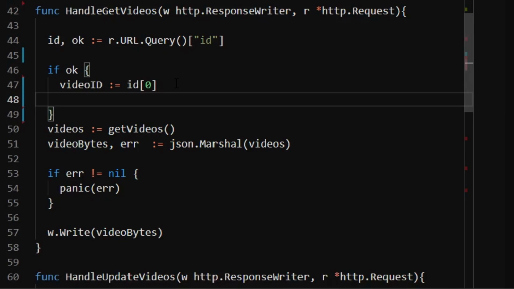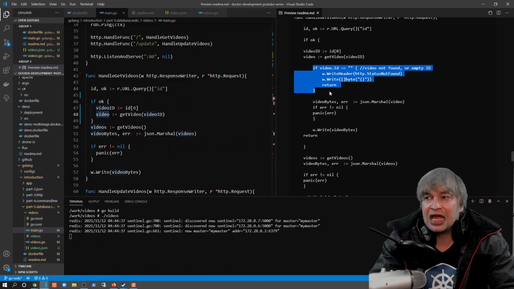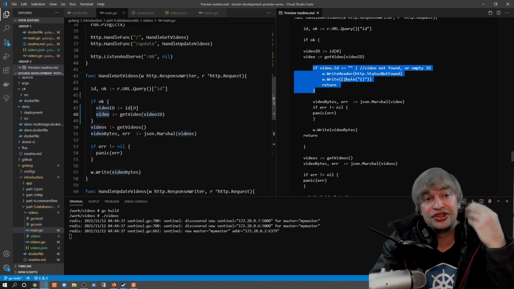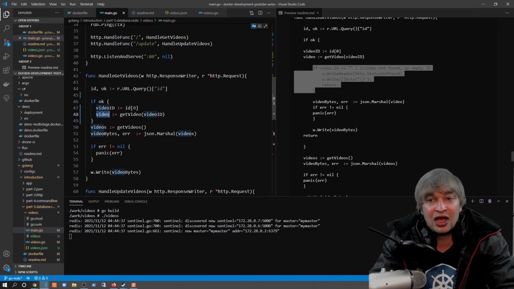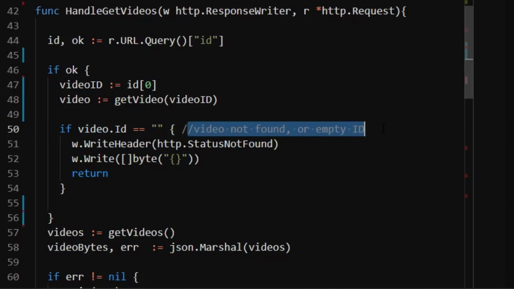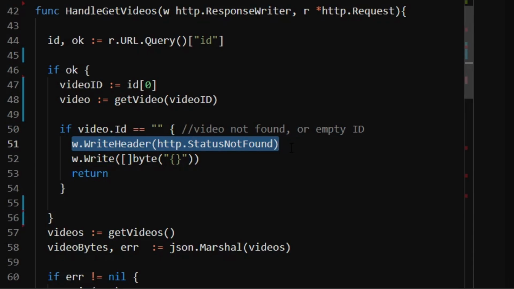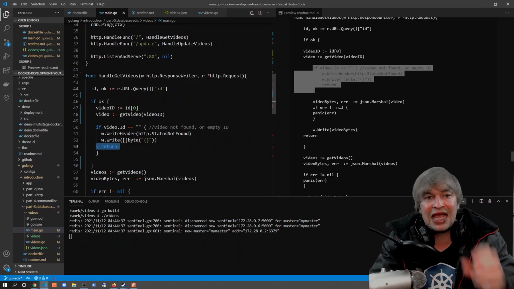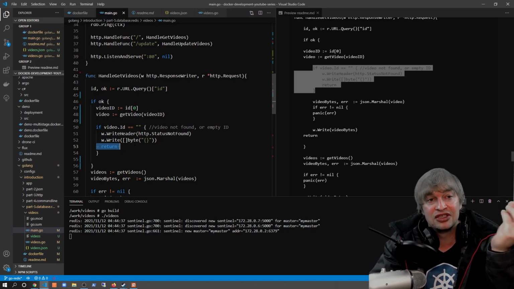And then I'm going to call my get video function. I'll say get video by ID and return that video. Now there's 2 scenarios I want to handle here. If we return redis.null, meaning there is no value in Redis, the ID will come back empty. So this video will not have an ID. In case there is no record in Redis, I'm going to say if video ID is blank, that means the video is not found or it's empty. I'm going to return a header 404, which is status not found, and I'm going to write a blank byte array back to the response and return. So this is handling a simple 404 where a video does not exist.